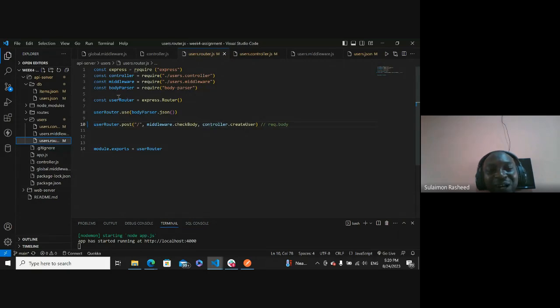This is the route. You can see line 6. This is the user router here. Now we are calling it inside the router. Now we need to import it here to be able to call it. That's why we are importing it at line 2. But before the importation will be possible, there must be export, right?